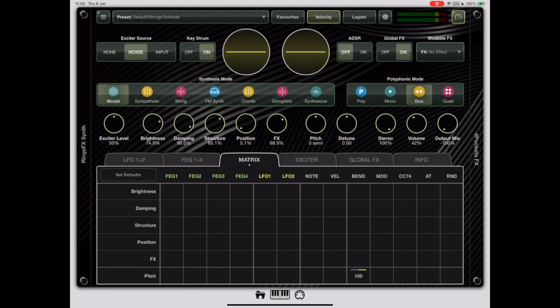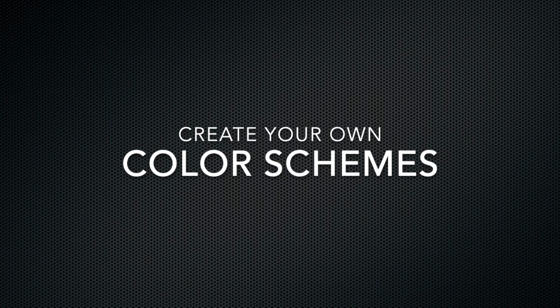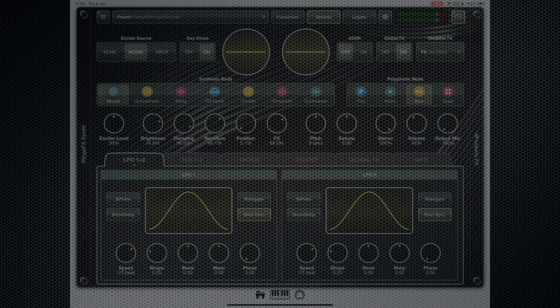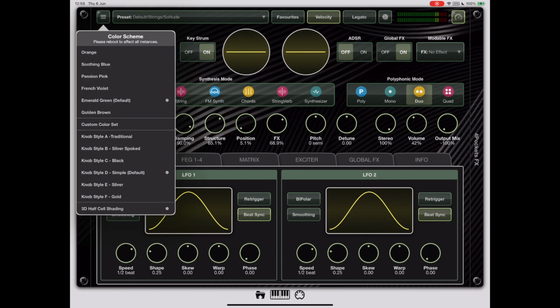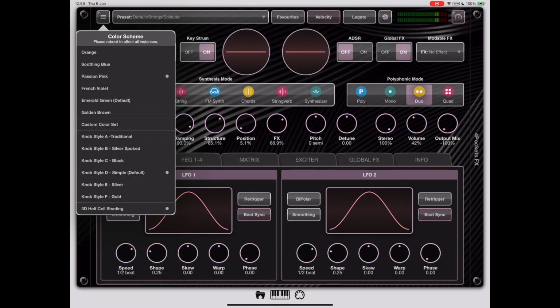Now RingsFX ships with a number of colour schemes, and you probably noticed me switching colour sets throughout these tutorials. To access these colour schemes, instead of pressing the menu button, try long pressing the menu button. Now, a number of my apps have a similar mechanism for changing the colour set. So you can long press the menu button to access these. And we have a number of options which you can choose from, which I've created myself.